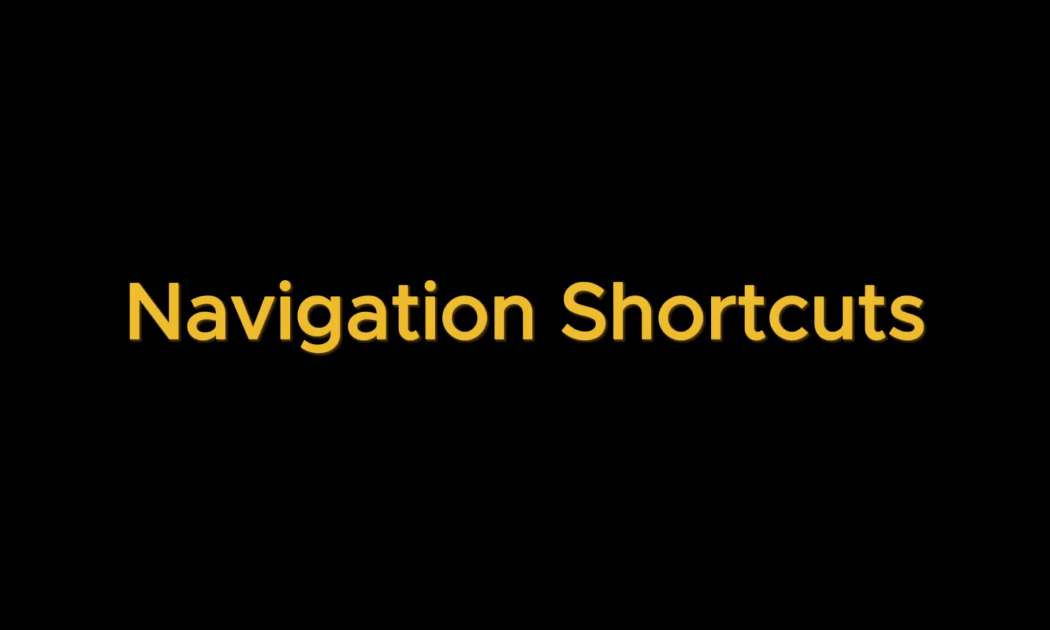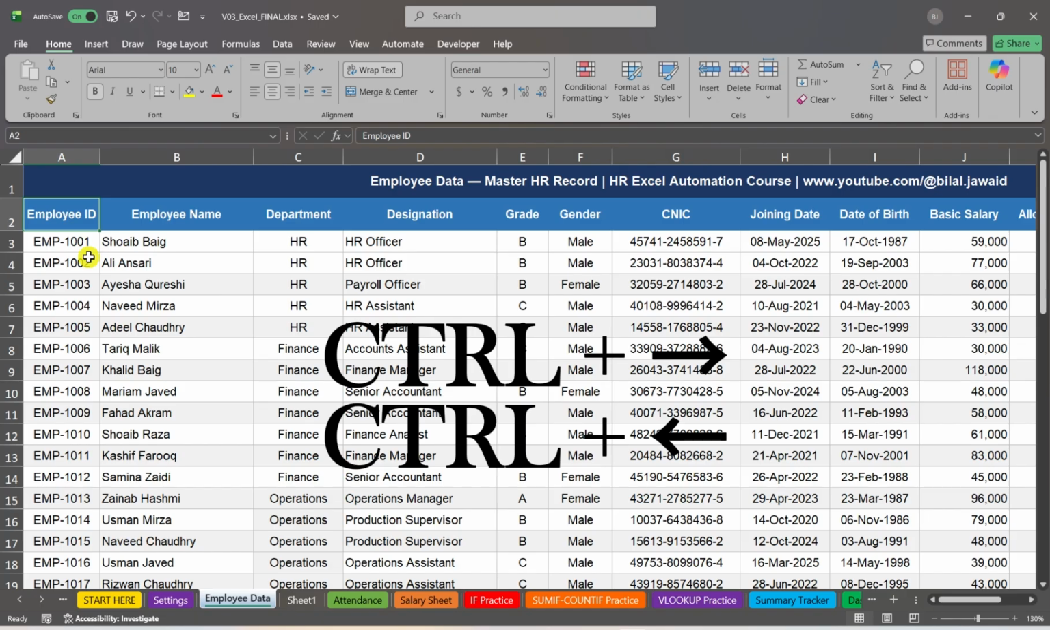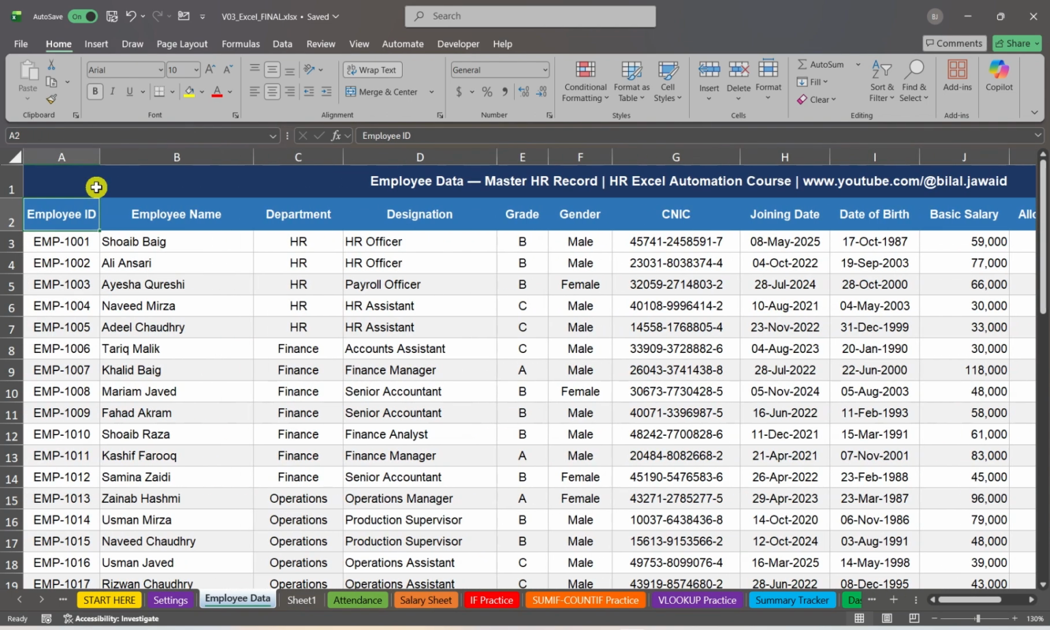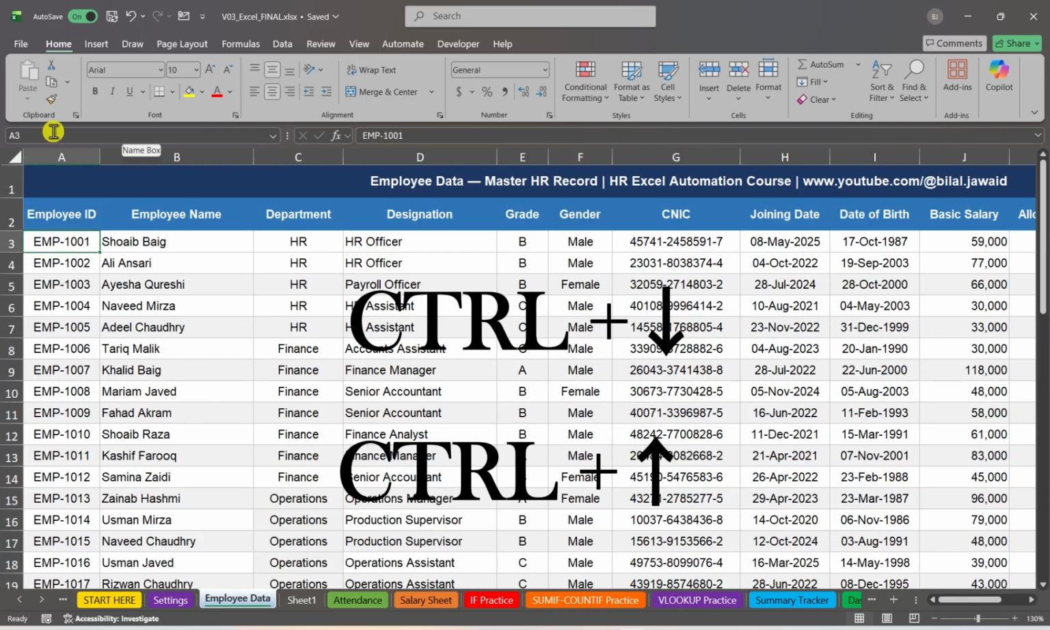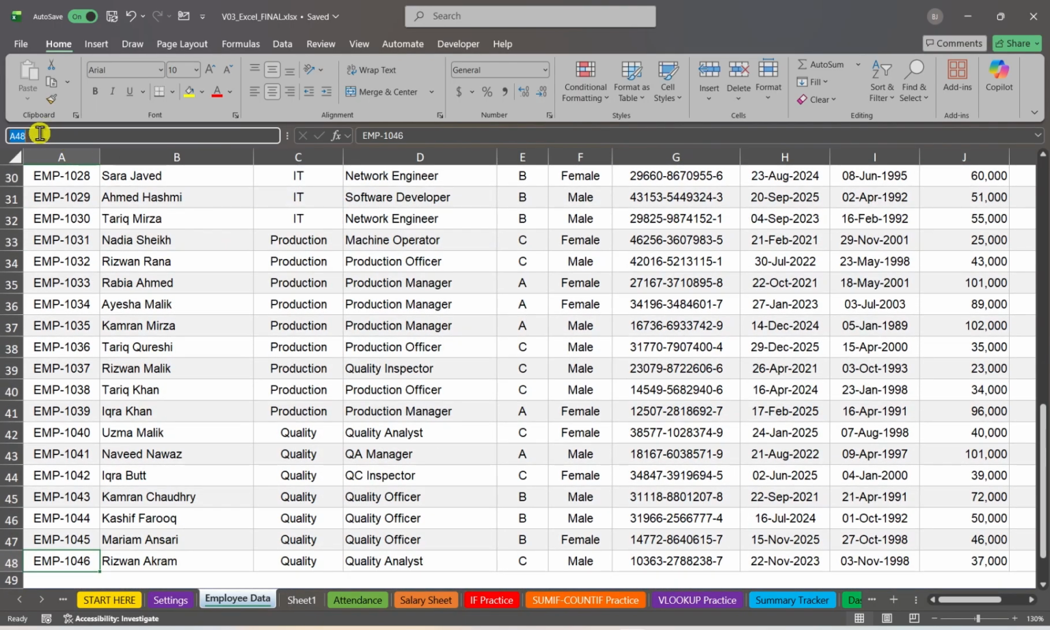Our dataset has 46 rows and 14 columns, and keyboard shortcuts let you move through it in seconds. Control plus right arrow jumps to the last filled cell in a row. From A2, Control right lands on N2, the last column. Control plus down arrow jumps to the last filled cell in a column. From A3, Control down lands on A48, the last row of data.